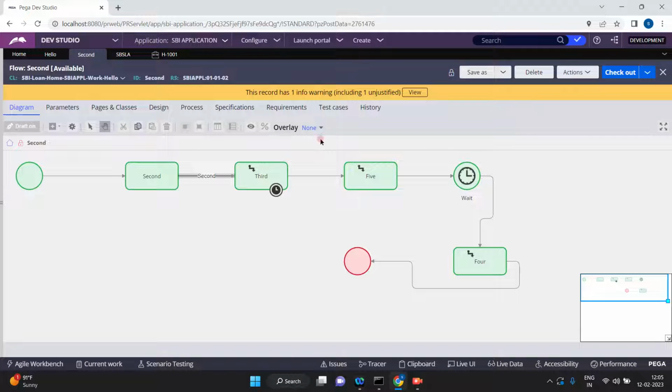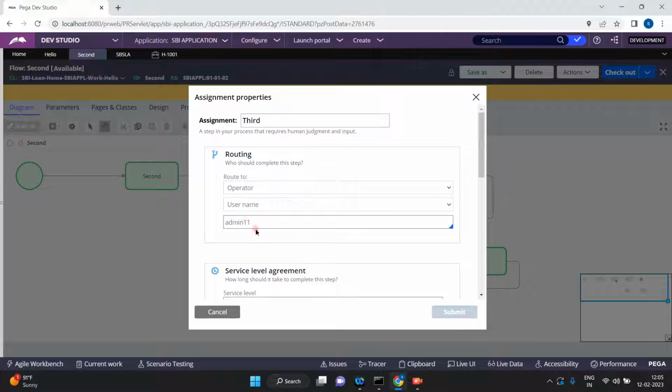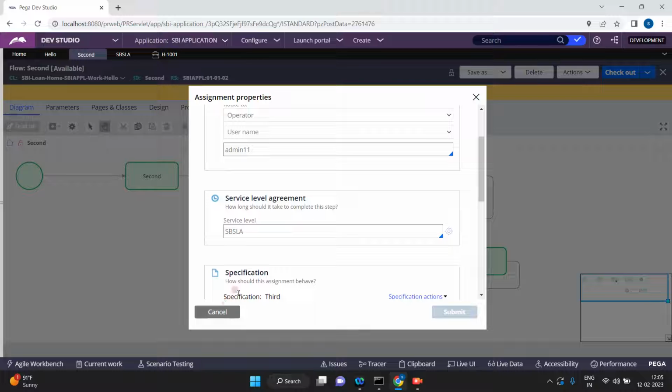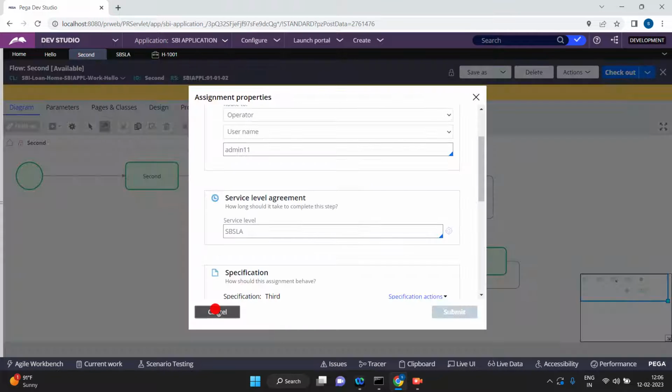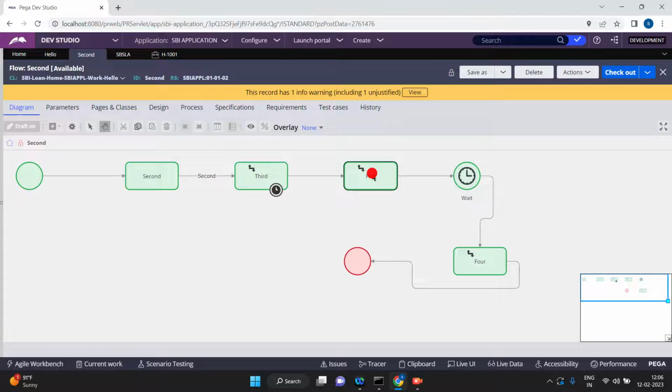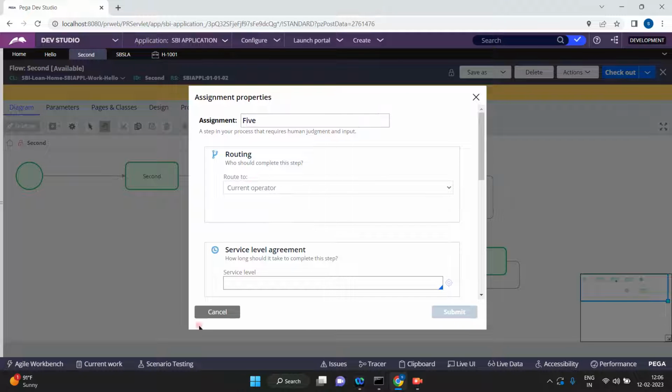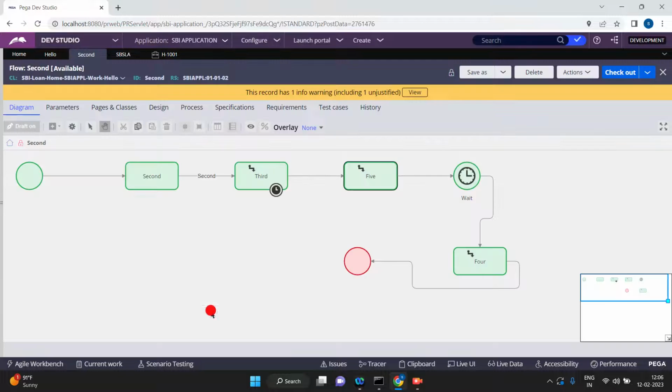the third, which is routed to a different operator named admin 11, and there is an SLA on this, SB SLA. Let me open this SB SLA also. Okay, there is an SLA. I created this SLA. Another assignment is routed to the current operator, and there is no SLA.